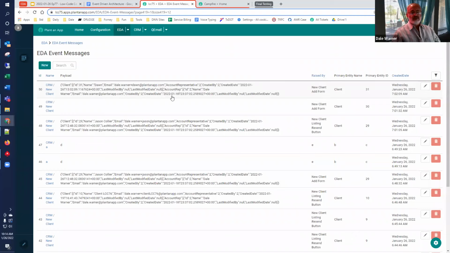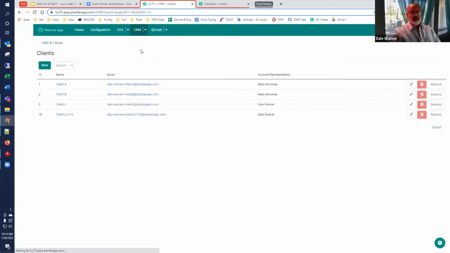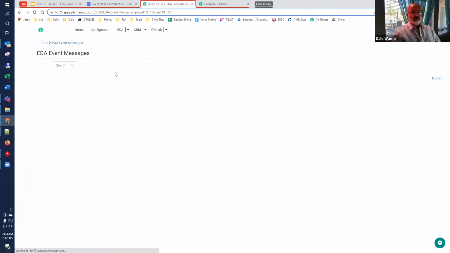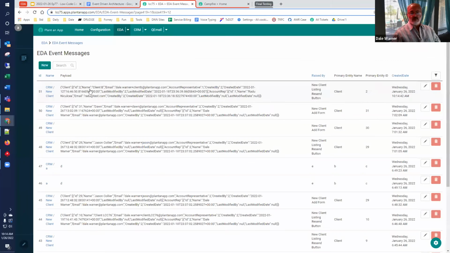So to see what that looks like, if we were to go to the CRM system and look at clients, one of the things that we did is added a resend button. So if I resend for client B, that triggers the logic necessary to raise the event. And so now if we look at the event messages, we can see that I've just now raised the new client event for client number 2 and all the data in JSON.